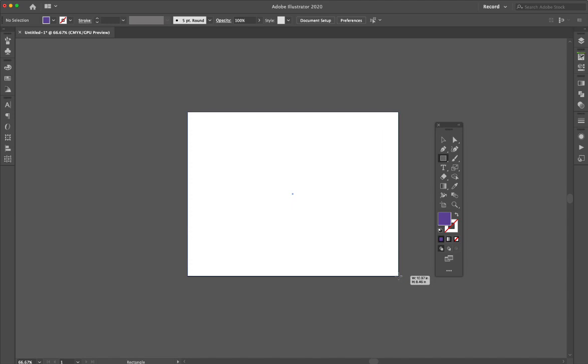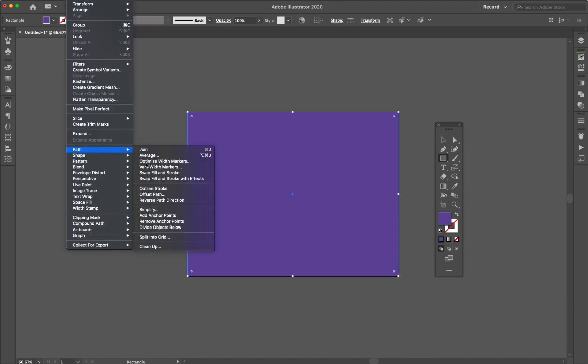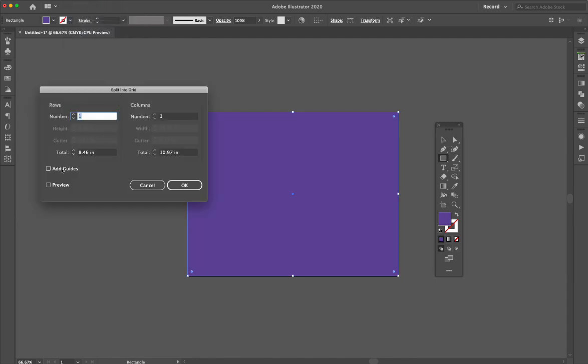So I'm going to make a square that goes all the way across here. I'm going to go to Object, Path, and say Split into Grid. Okay, so let's do 5 rows, 5 columns. Let's look at the preview. All right, so it split it up. That's great. It did the math for me.